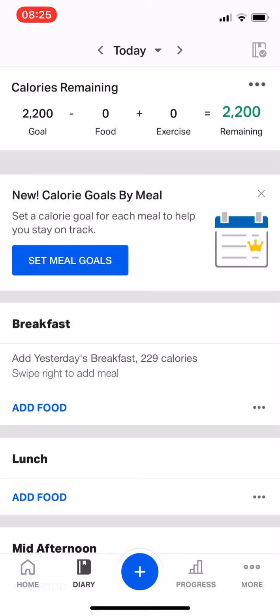So there you go. That is how to set MyFitnessPal up initially. And let me know if you've got any questions or if that's unclear.